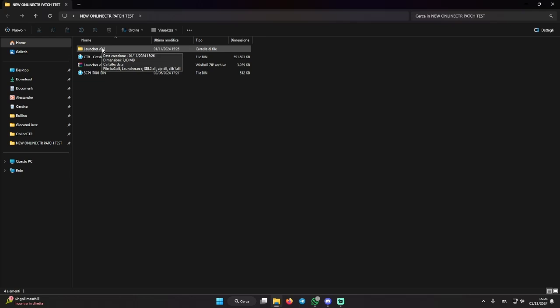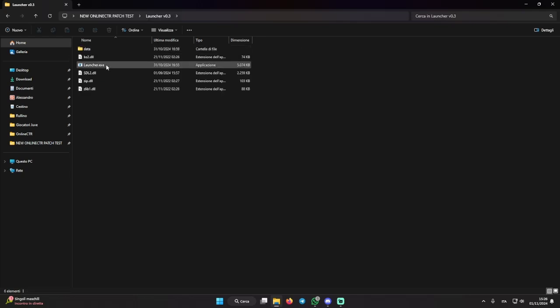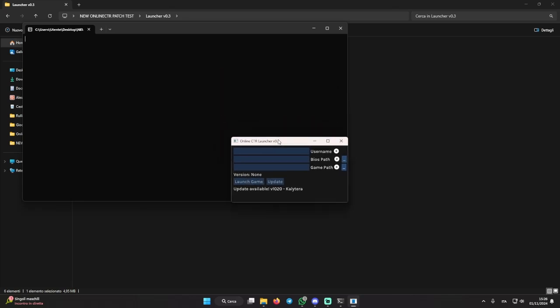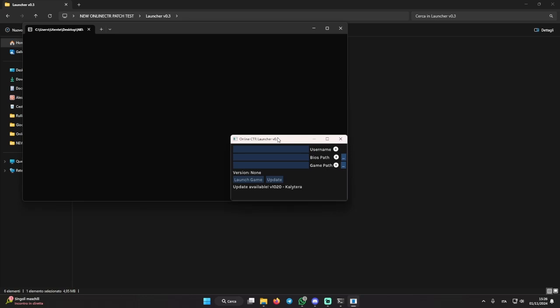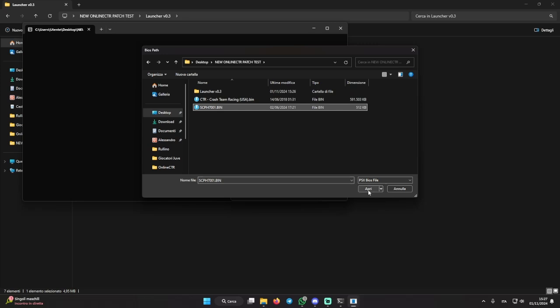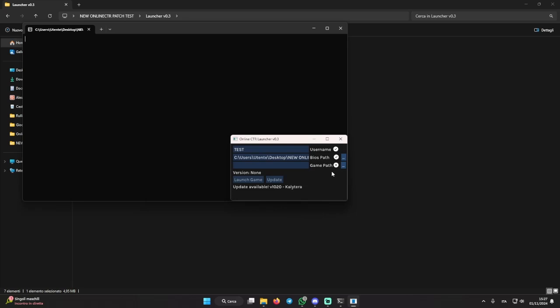So now what you're gonna do is go into launcher v0.3 and then open the executable. Okay, launcher. You double click on this and it should appear like this. Okay, so as you can see, differently from the previous version of the launcher, this is much more simplistic. It just asks you for a username, a BIOS path, and a game path. This is the old version of the launcher that used to exist prior to the last update. This is why it looks like this. So we're gonna name ourselves test. Then the BIOS path, which is desktop, new line CTR, and then you select the bin itself. Okay. Then you go on open. And there you go. Now you have the path that directs itself to the bin.